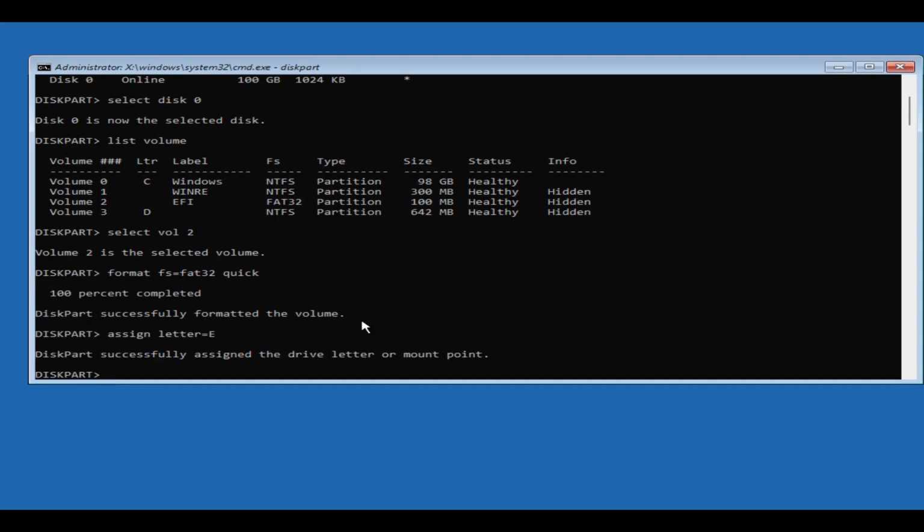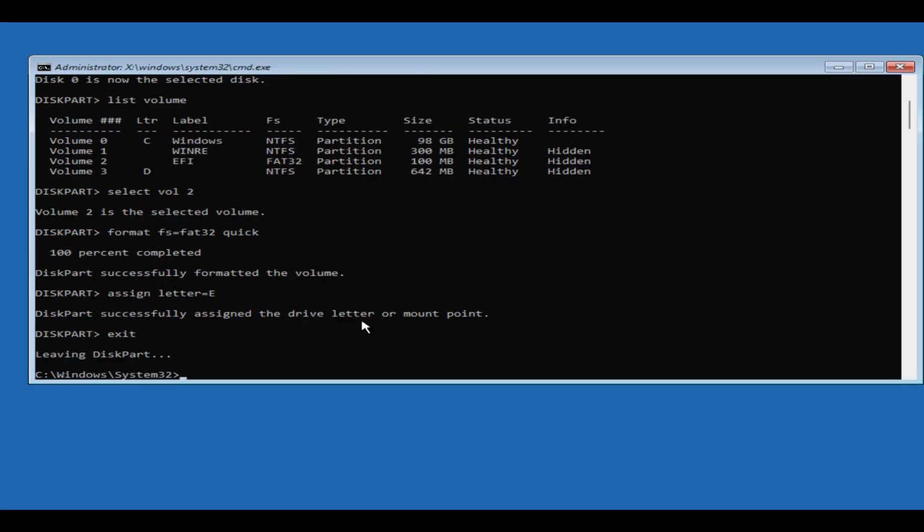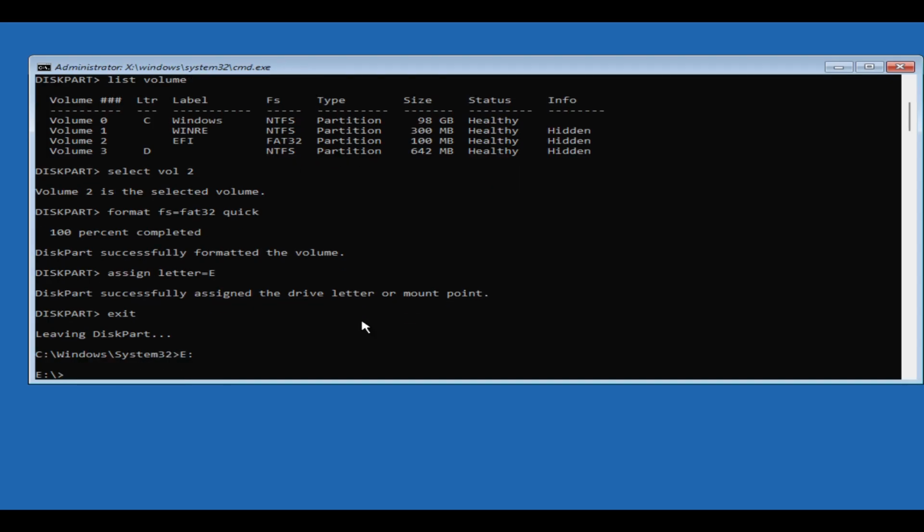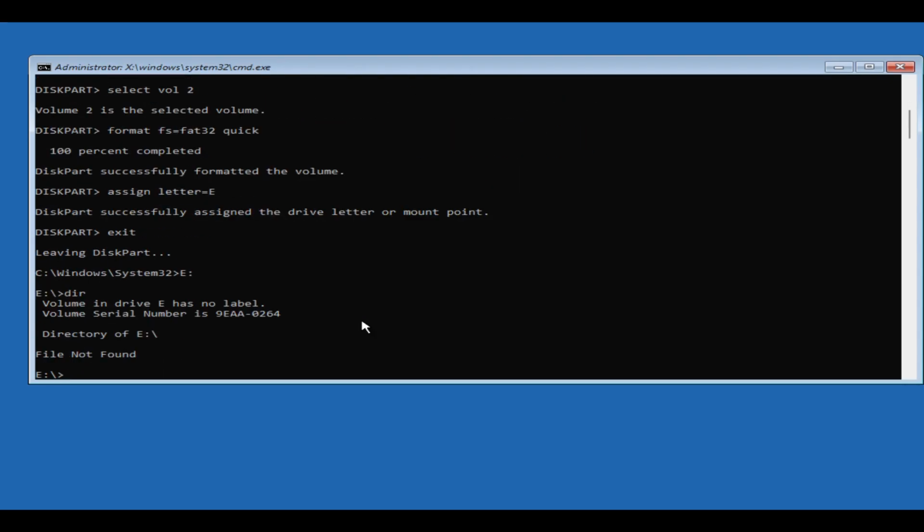All right, so we have successfully formatted our EFI partition. So we're going to exit. And now notice here how if we navigate to our E drive or EFI partition, and then use whatever letter you use, and we show all the contents of it, you'll see there's nothing in it. File not found. There are no more files in the EFI directory because we completely reformatted it.